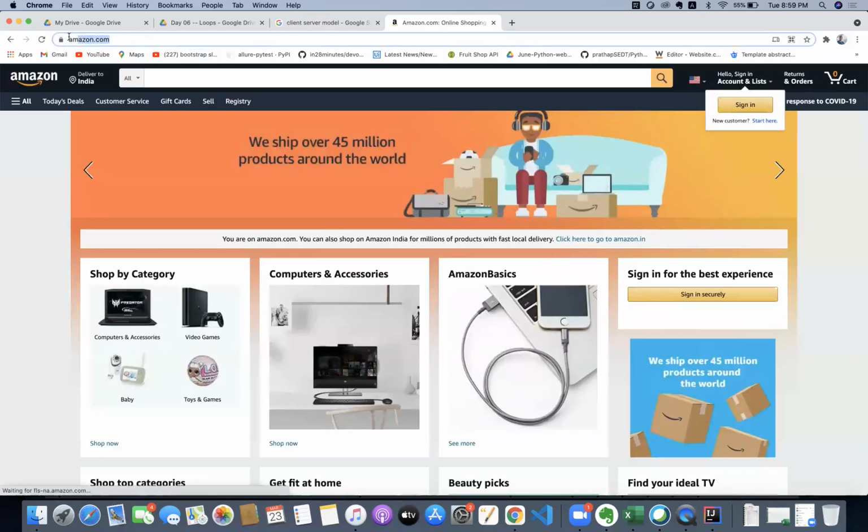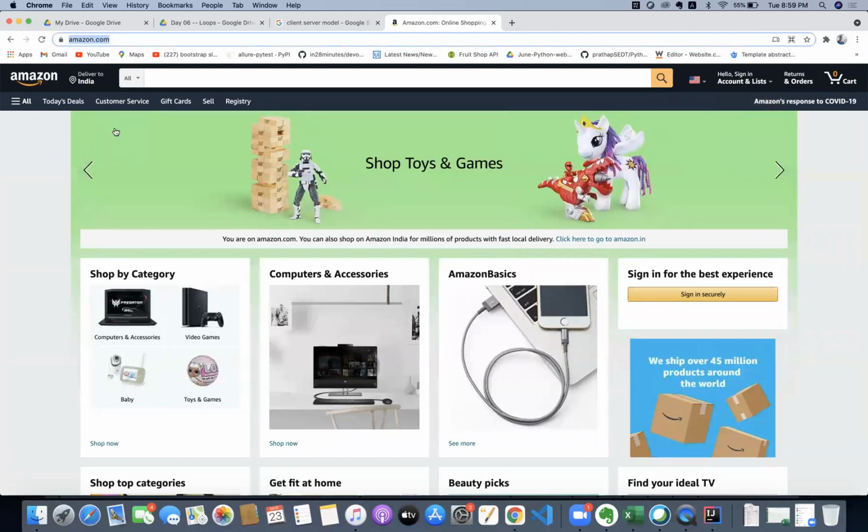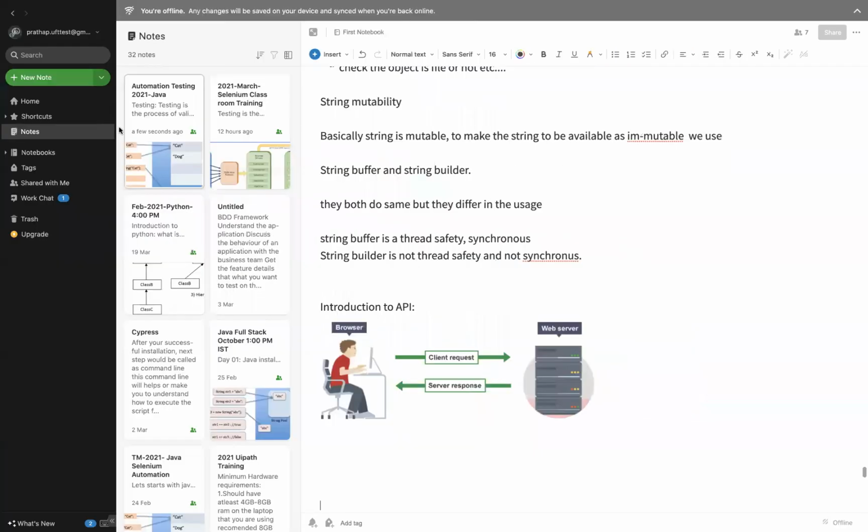Now if I start using this application from my MacBook, I can access it. If I ask Soumya to access this application from her system, she can access it. Anyone can access it. Based upon what? Because the application is hosted on this web server.